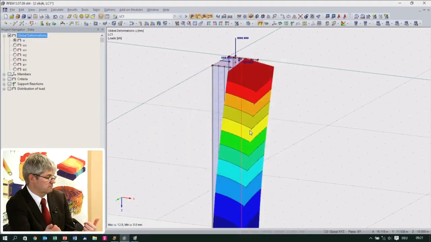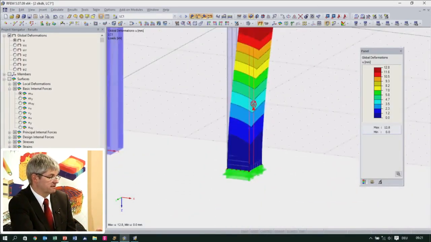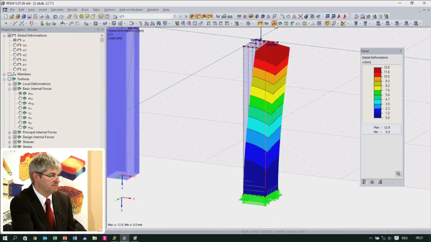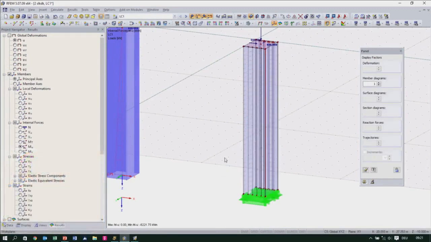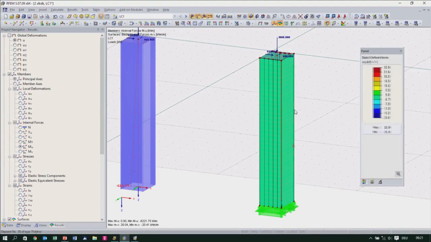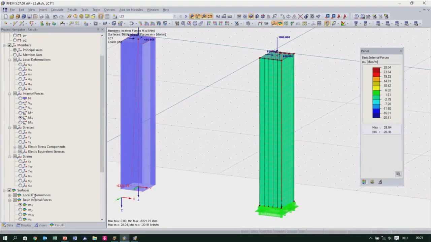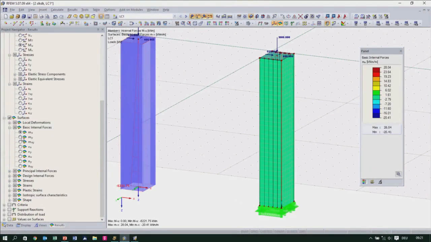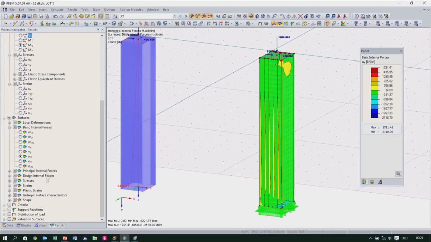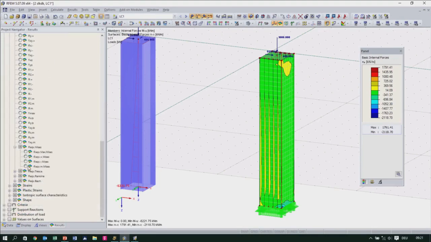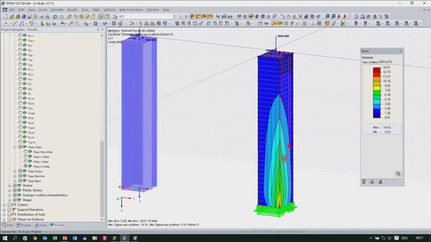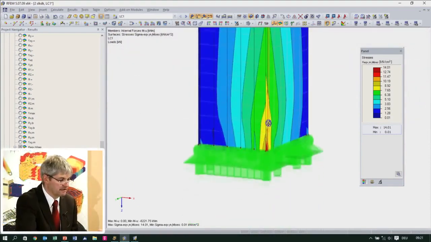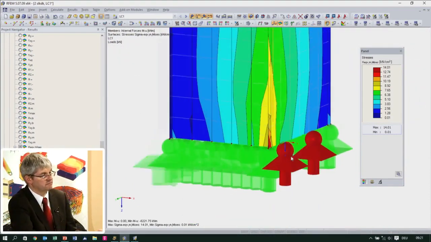Now I don't get bending moments like with the beam. Now I get surface results, like I get stresses, I get mx, I get my, I get axial forces, and I also get stresses here, like equivalent stress, membrane stress. We have something like 14 down here, in this corner.